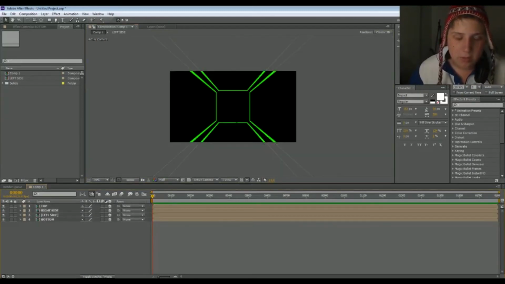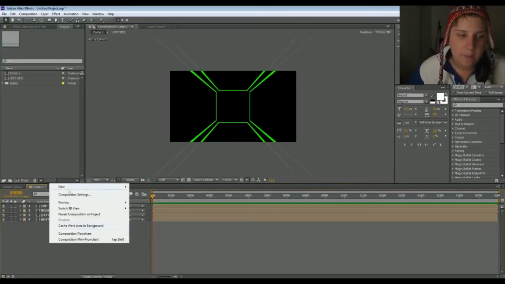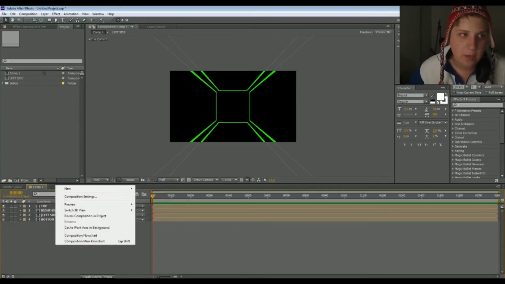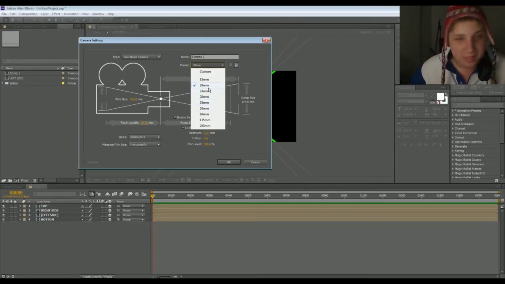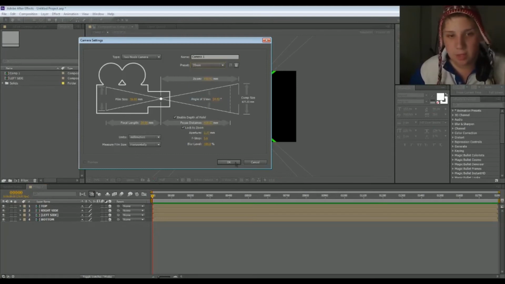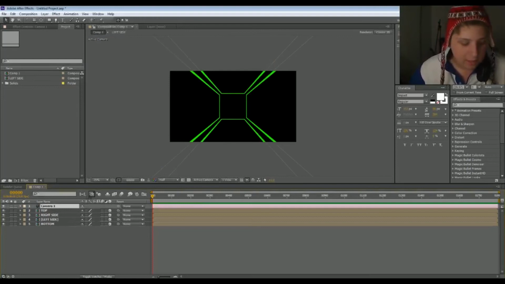So now what you want to do is be able to move around in 3D space. And the easiest way to do that is to create a camera. So if we just right click here and go new camera. The focal length is entirely up to you. I like going for a 20 or a 50 or a 35. Literally, it does not matter in this instance. So I guess we'll go with a 35 in this case.